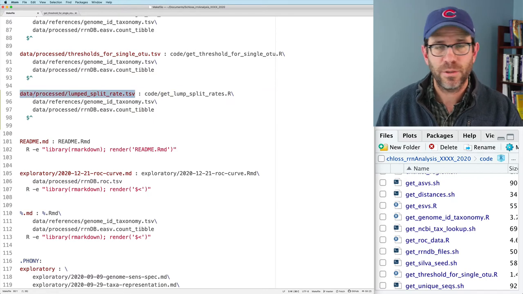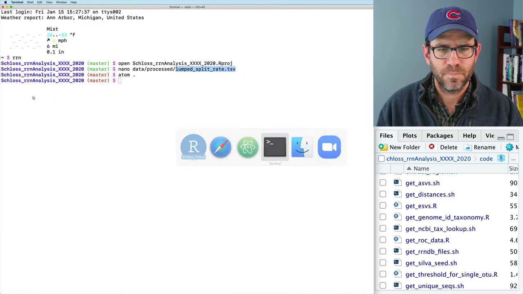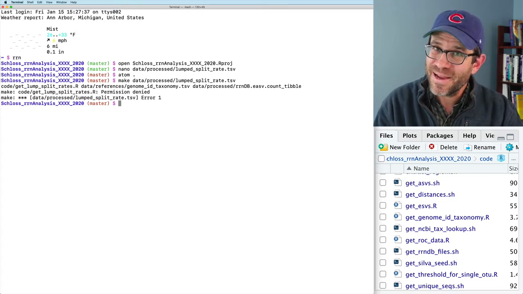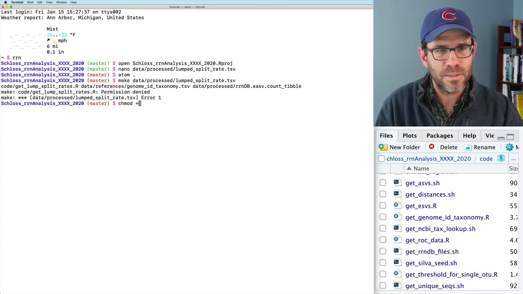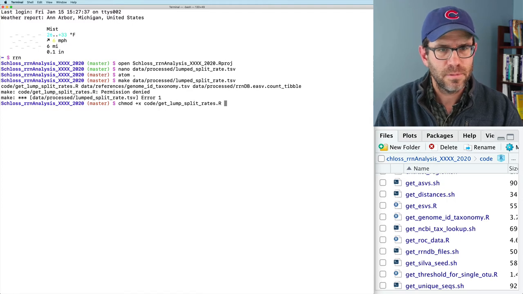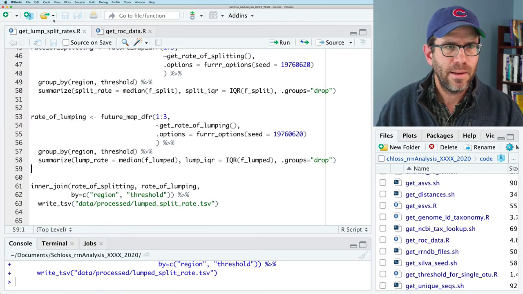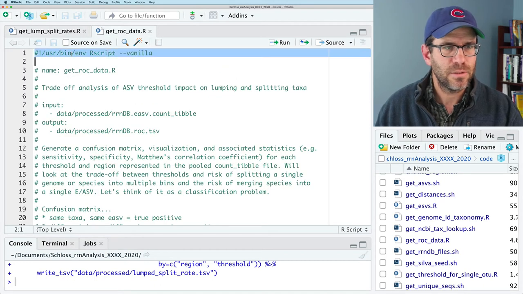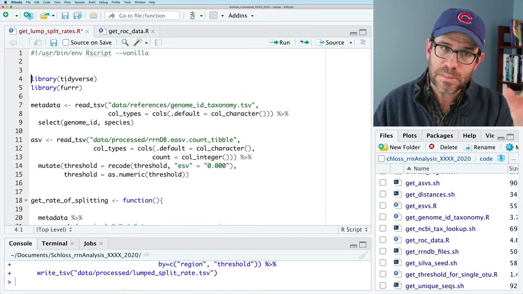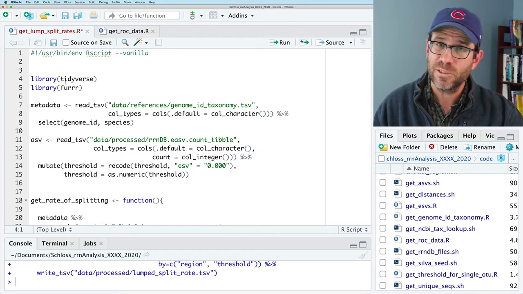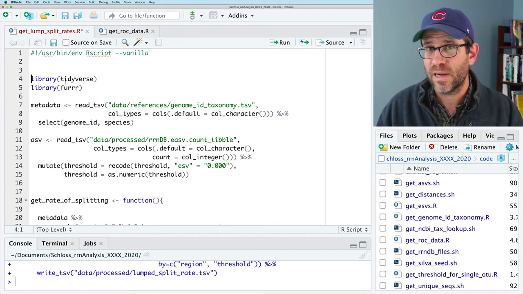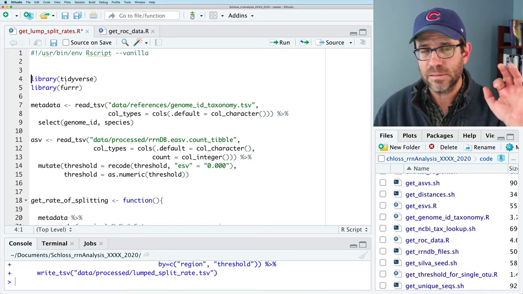So now I can test this with 3 iterations by running make and the file name. Ah, I forgot to put in the shebang line and I forgot to make it executable. So I will do chmod plus x on the code getLumpSplitRates.r. I need the shebang line, which again I sometimes forget, but that's /usr/bin/env Rscript --vanilla. And again, what this line does is bash will see this line, it fires up the Rscript function, which is running R, and it uses vanilla. So it's not using any extra external files to launch R, and it only uses the files that are in here.